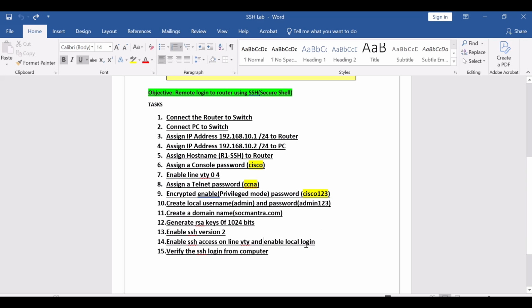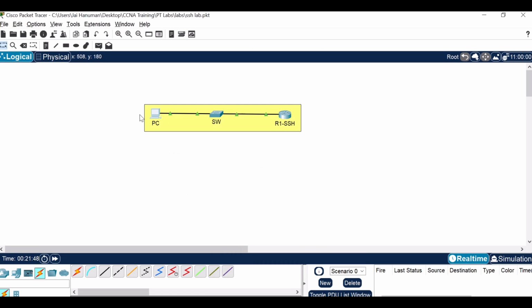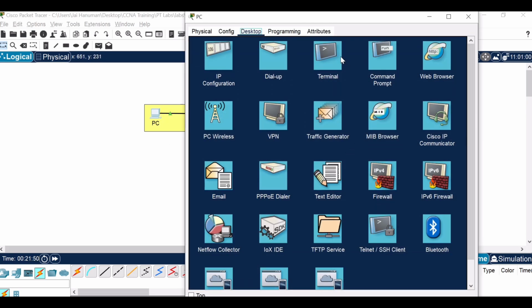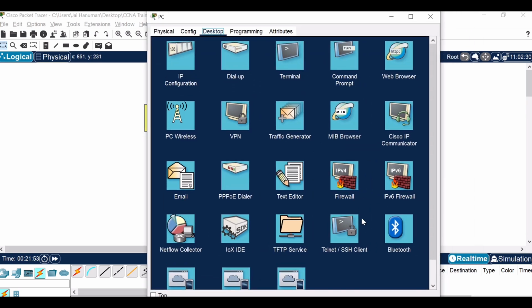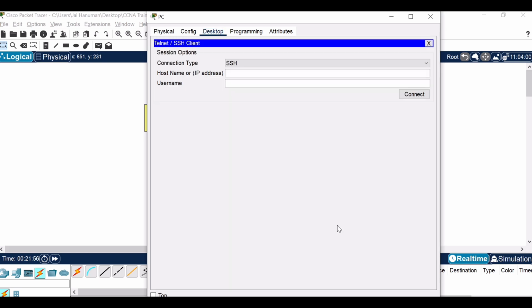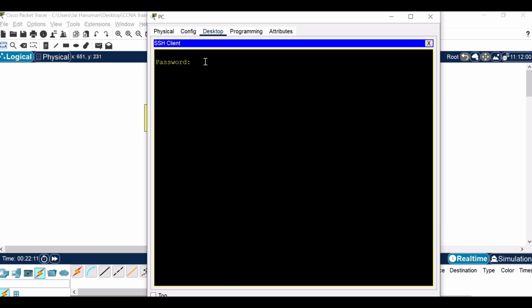Let us just verify the SSH login from the computer. We can verify in two ways. Here is a Telnet or SSH client. What is the IP address of the router? 192.168.10.1. And what is the username? Admin. Try to connect. And what is the password? Admin123. Enter. That's great. You are in the router right now.